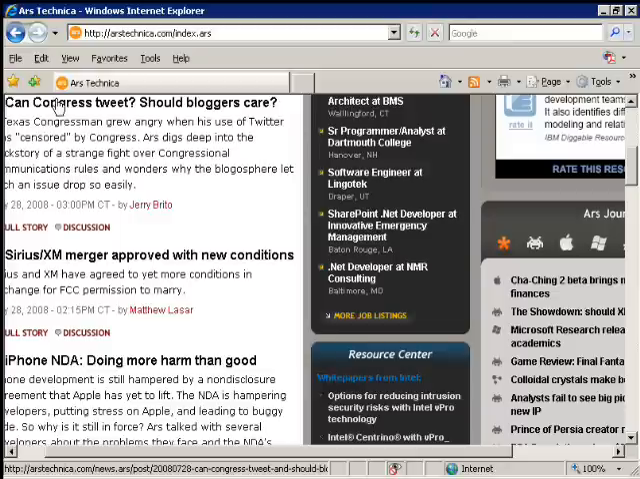So, basically, I am able to press the H key and jump from headline to headline on this blog. And it makes it very easy for finding articles that might be of interest.